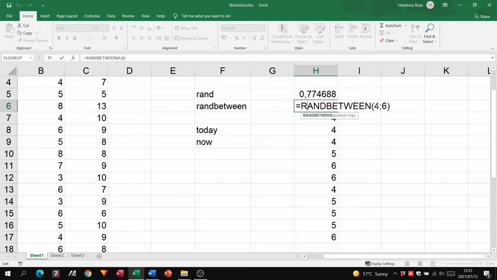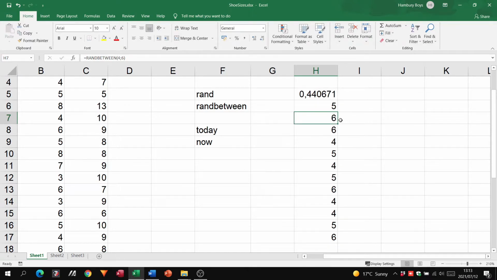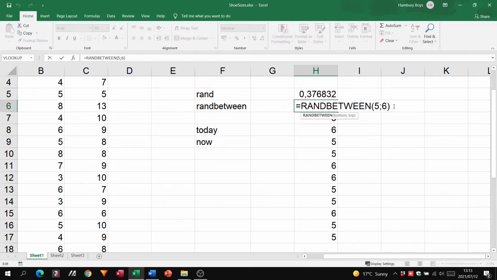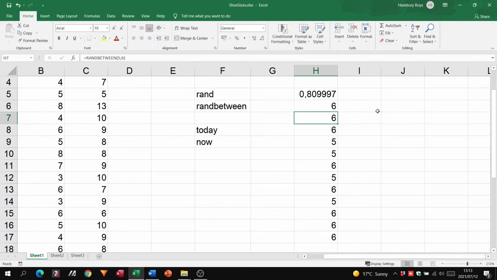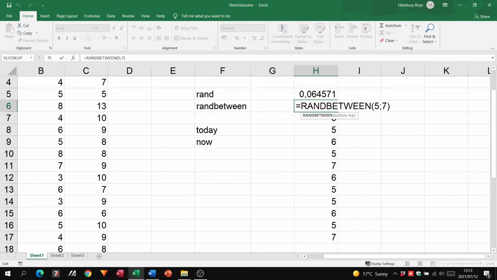Now, if I wanted to generate random numbers between 4 and 6, excluding 4 and 6, I'd have to change this to 5 and 5. When I do my autofill, I'm getting random numbers between the values I specified. Remember, what did I want? I wanted random numbers between 4 and 6.